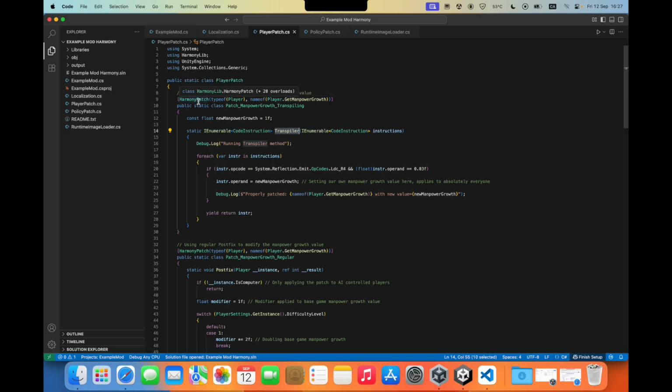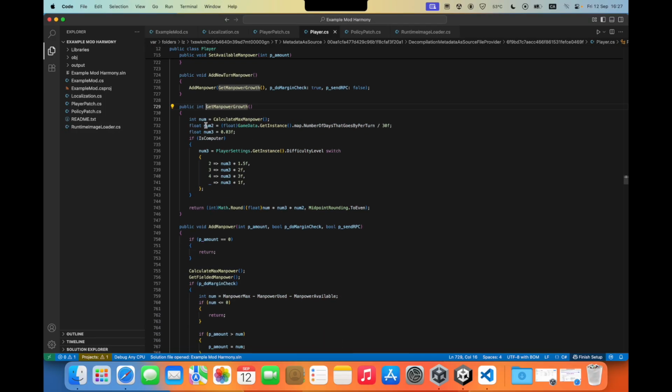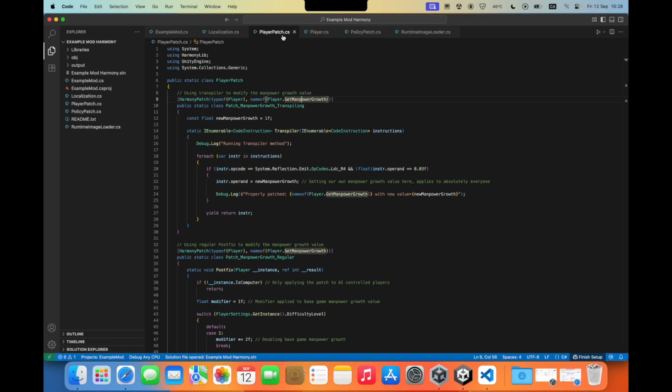A concrete example of this I could come up with is changing the manpower growth of the players. We do a Harmony patch, sorry. We're targeting get manpower growth. If we take a look at this function here, we can see that it calculates the manpower growth for the turn. And we can see that the default value is 0.03. This means that it is a 3 percent growth. And so basically what we're going to do is change that to be our own. So I've set that to 1.